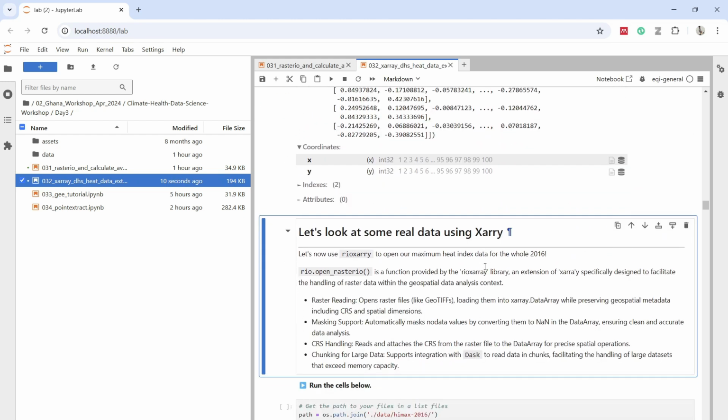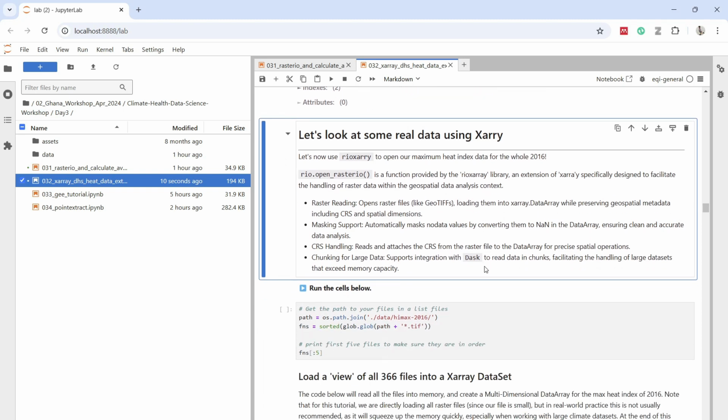Now let's move from our toy example to work with real climate data. In this session, we'll be using rioxarray to handle our maximum heat index data for 2016. First, let's understand what rioxarray actually does. rioxarray is an extension of Xarray specifically designed for geospatial data analysis. And the core function to use here is the rioxarray.open_rasterio function, and it does several important things.